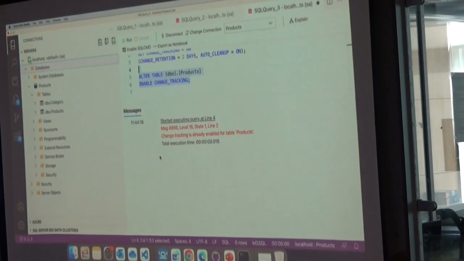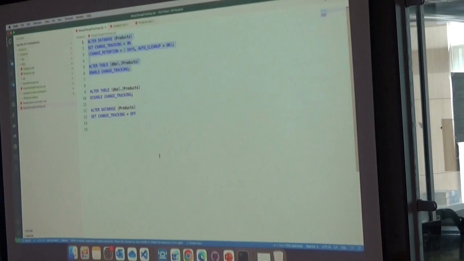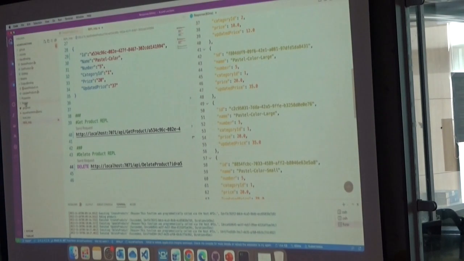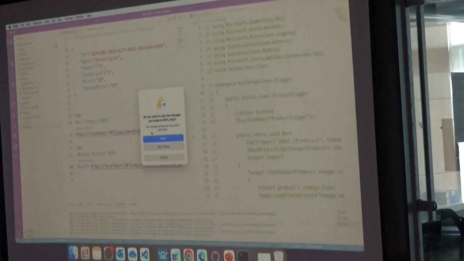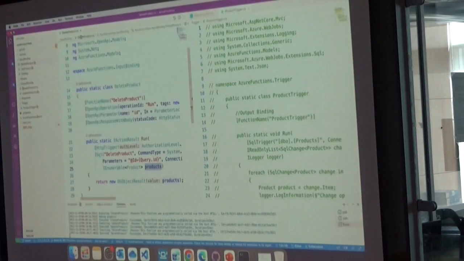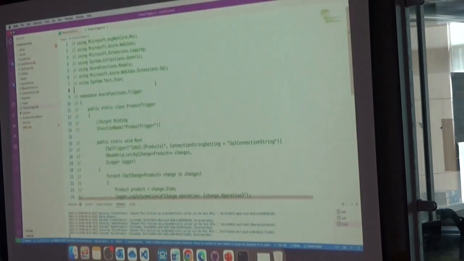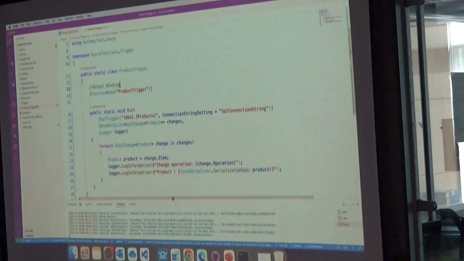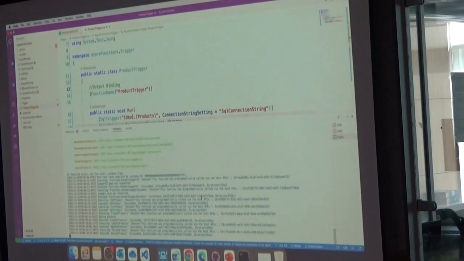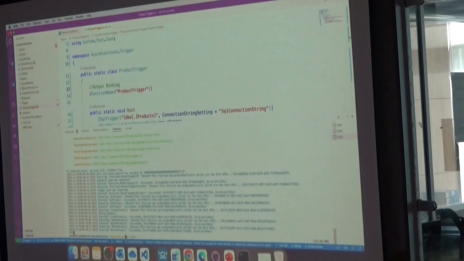Okay, it's already enabled, so let me go to my program, and the trigger I have commented here, so I will also uncomment that. Going to restart.